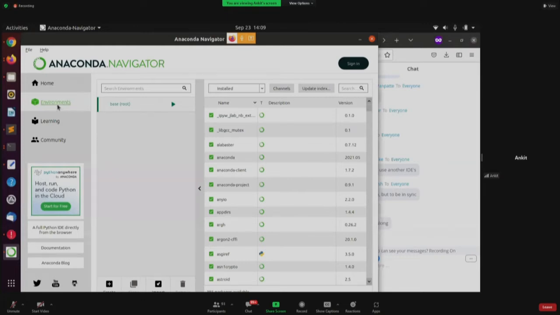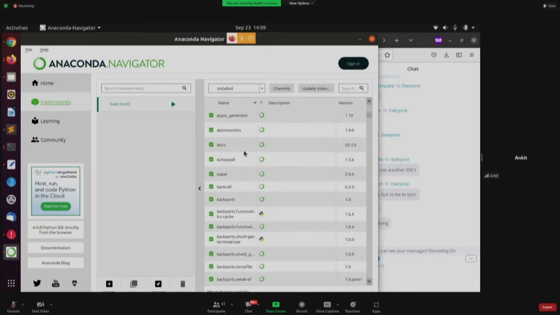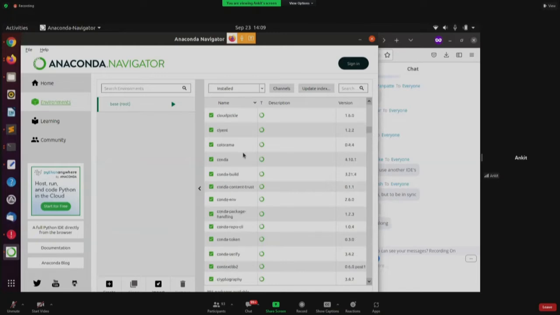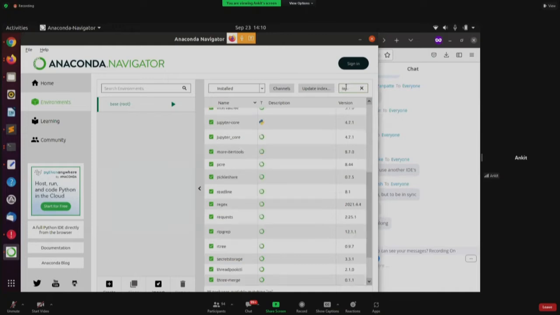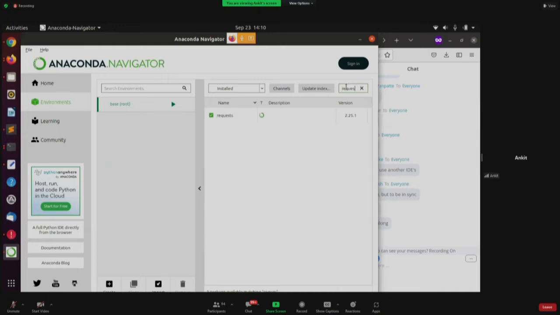Once you click on the Environments tab on the left, you'll see something called base (root) in brackets. This is basically the default Python environment that you get once you've already installed Anaconda. All Python packages that come by default with Anaconda are directly installed into this environment. So what you see on the right, the list, is the packages that are already installed. So for example, some that are usually very useful are requests.